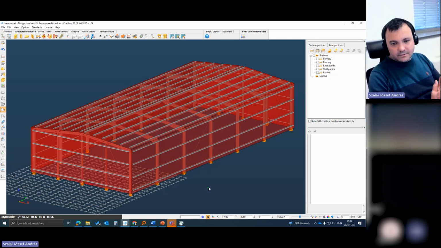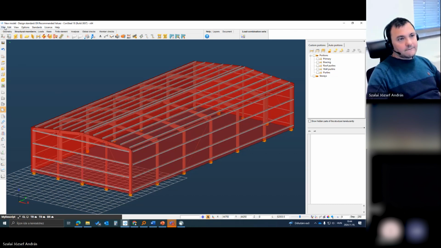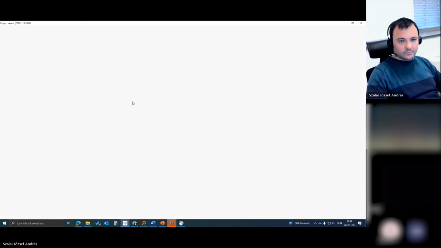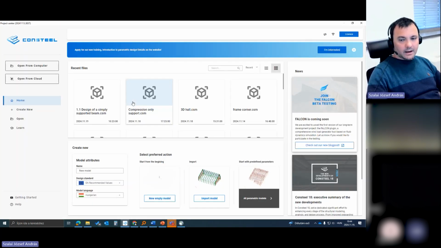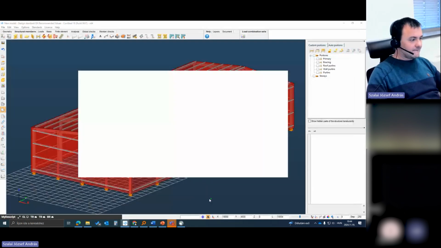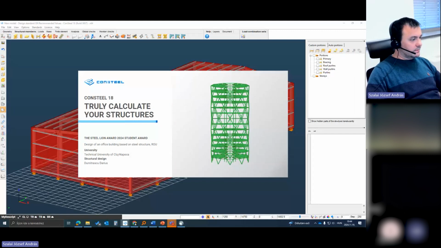So the next new functionality is the import functionalities. I go again to the project center and select create new. From the create new option, I select the import model option. Now it opens a new Consteel.